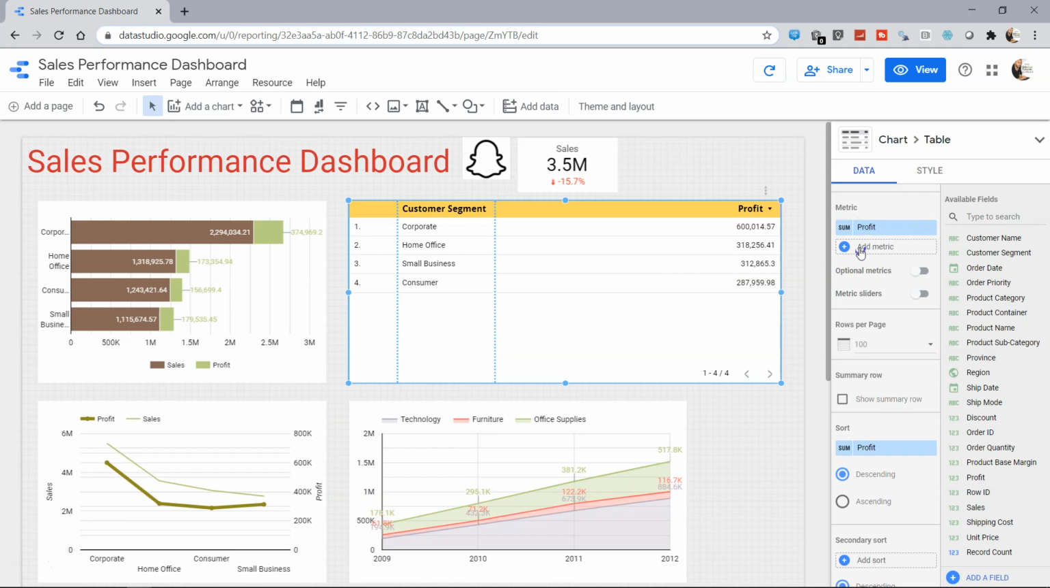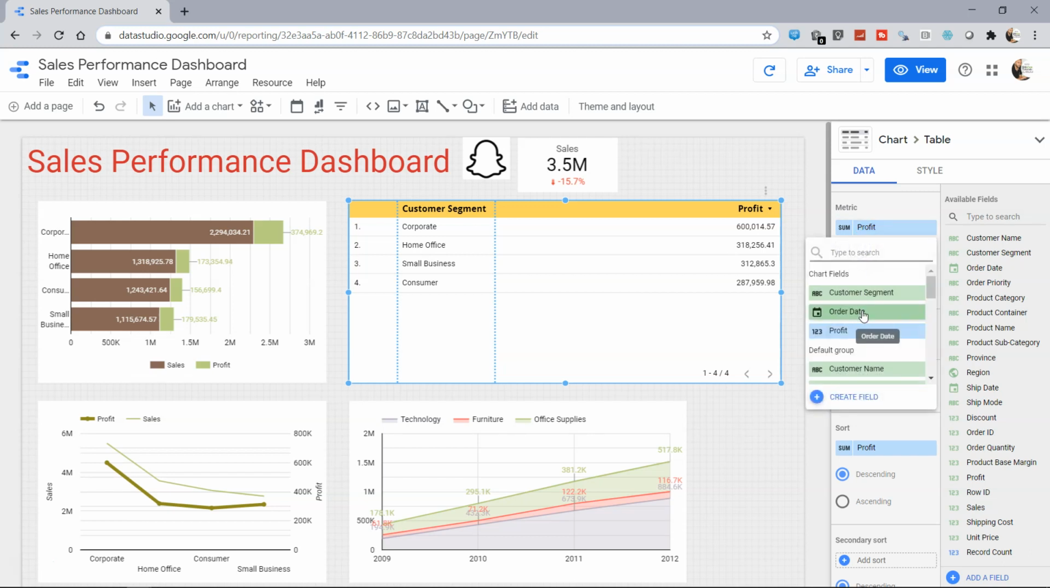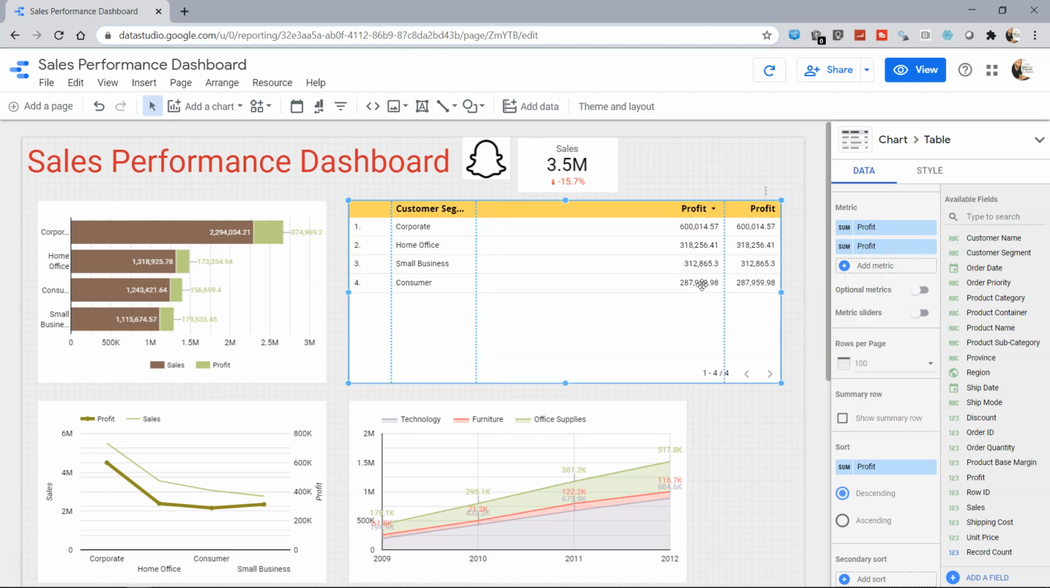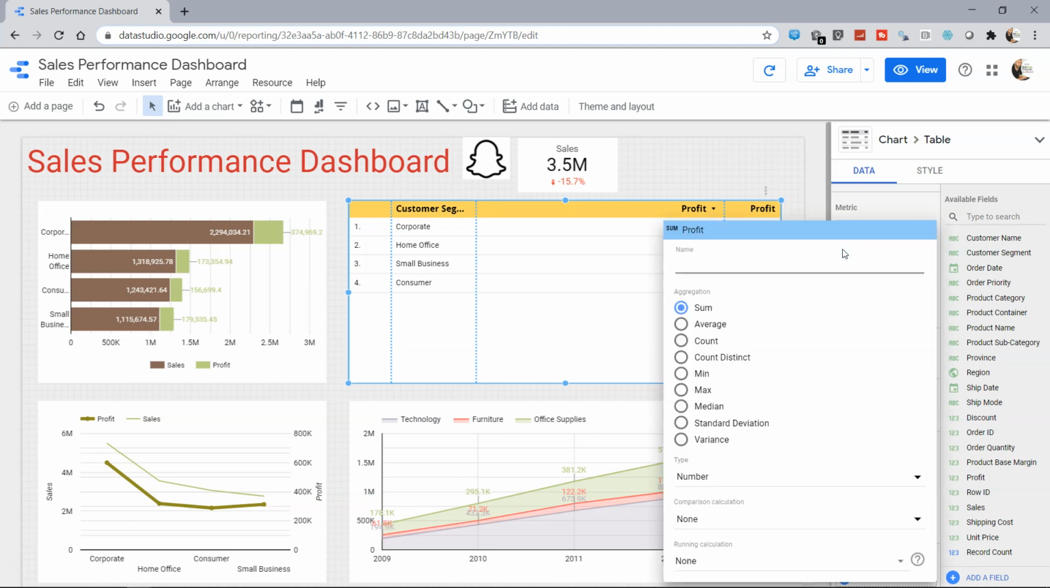What we need to do is click on add metric, and over here we will again add profit. All right. So we have profit again, but here we will go to the sum. As soon as we hover our mouse over the sum, it changes to a pencil icon. We need to click it over here.